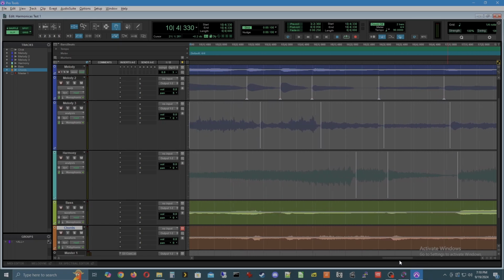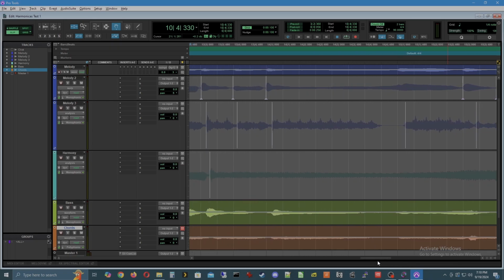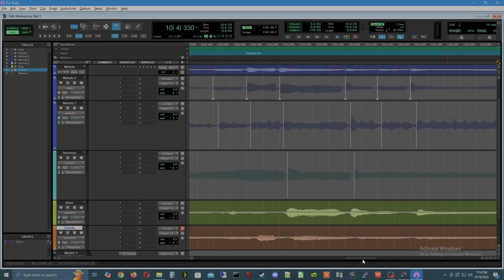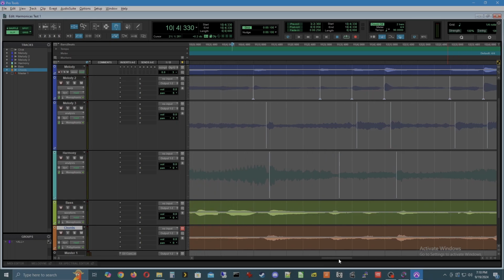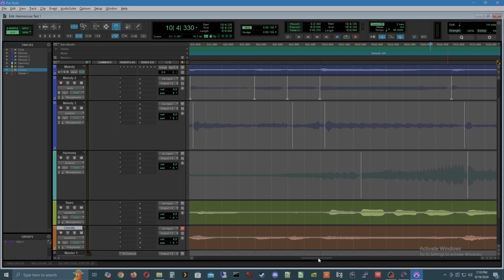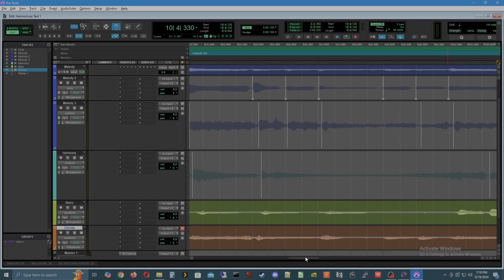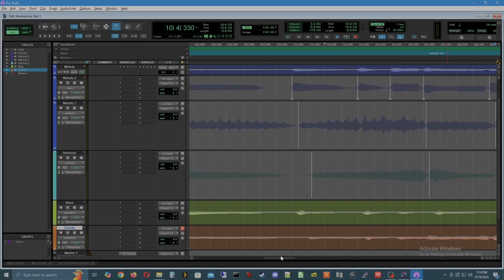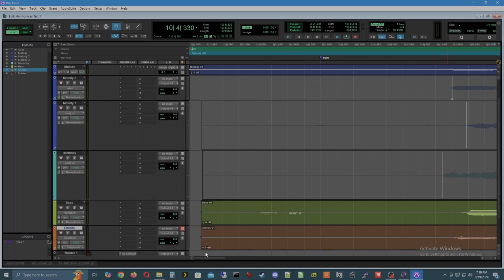All right, we'll go back through here slowly. It looks like we've gotten the beginnings of the notes, possibly. All right, let's quantize these guys, see how they line up.